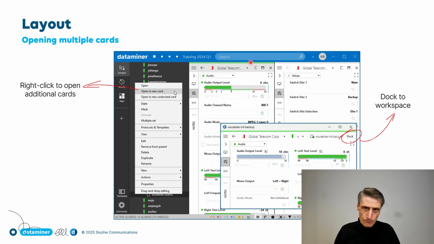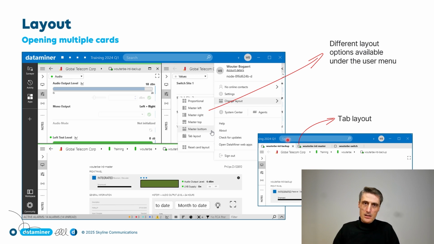All right. So that is the possibility to open an undocked card, and this is an undocked card that we have here, and then we can dock it back to the workspace as well. So we have two cards open side by side and one undocked card in this screenshot. Opening multiple cards, convenient. But I already showed it a little bit.